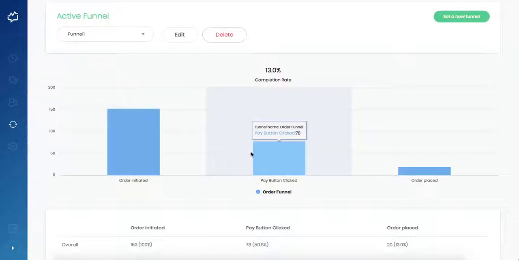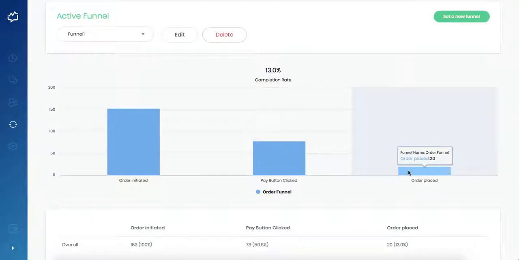Hovering over the chart will show how many times the event appeared in the chosen period of time. Also here at the top you see the percentage of completion rate, so the final completion rate of your goal.